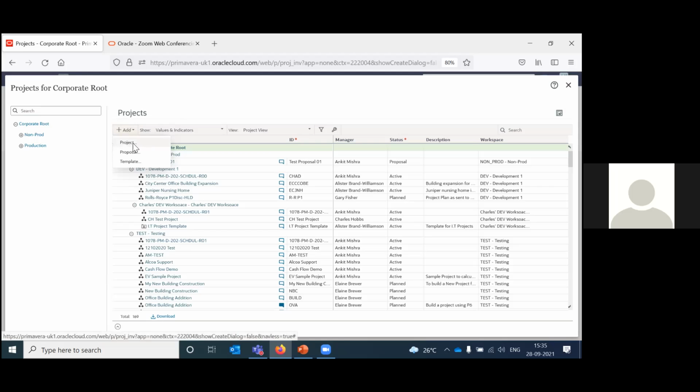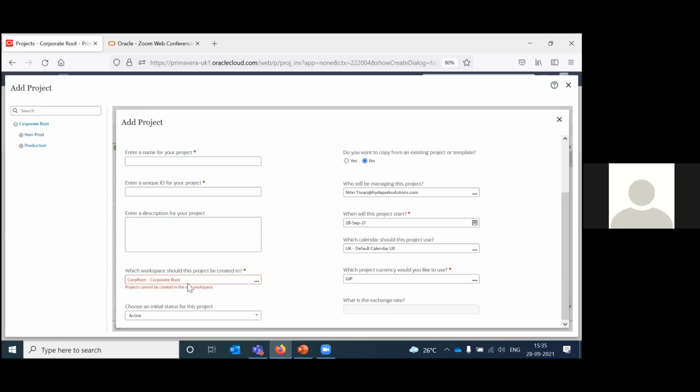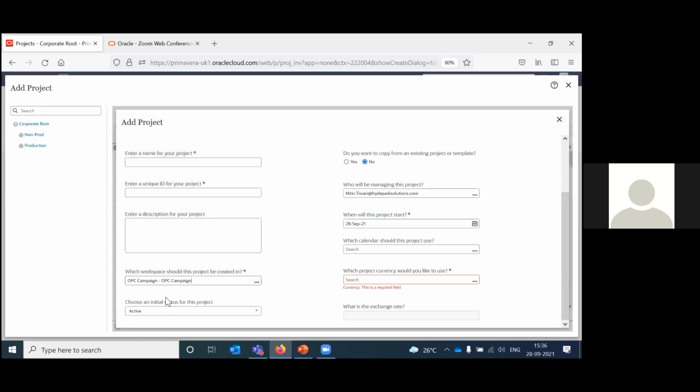You just have to click on project and it opens up a page. Very simple to enter information. You can choose a project name, ID, description. The important thing is you have to choose a workspace. It is good to note that projects cannot be created directly under the root workspace, which is corporate. So you can choose any other workspace. For example, today we are working in the OPC campaign workspace. You can select that particular workspace and that will remove the error message.